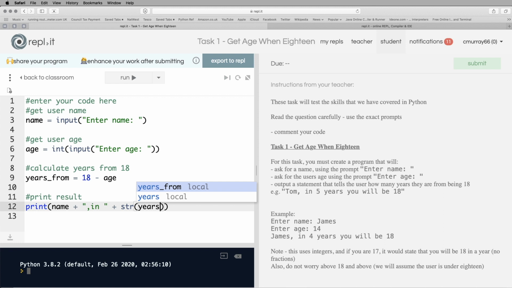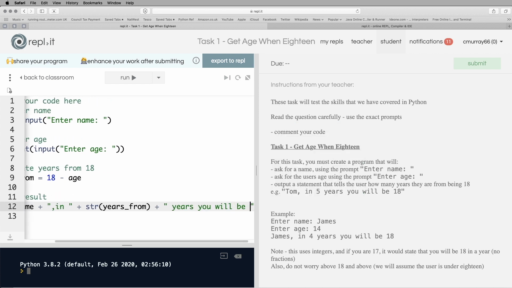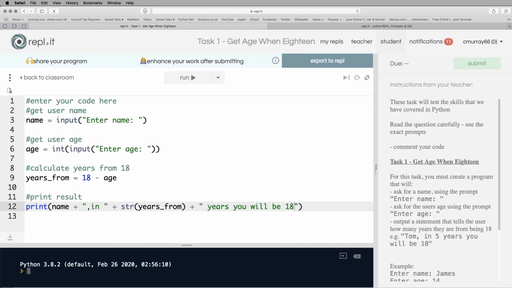Years from, and then another concatenation there, and then spacebar, years, you will be 18. Just going to open that up so I can see it properly. Name, concatenate, in, concatenate with a string there because it was an integer, concatenate, years, you will be 18.